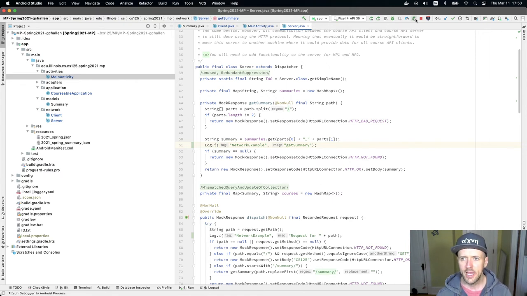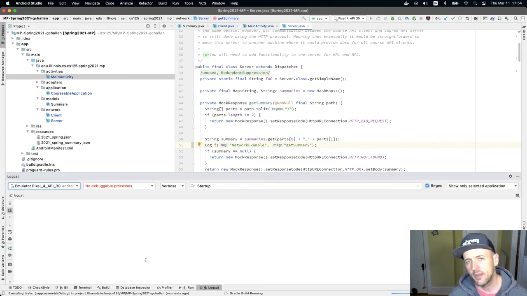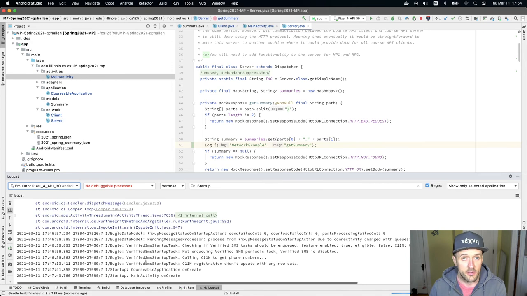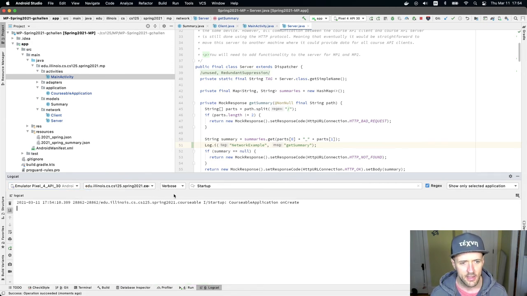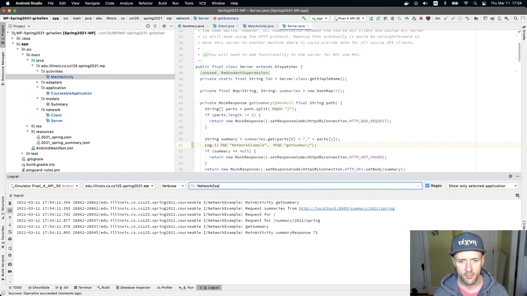Okay. So now let's stop the app. Let's rerun it, and we're gonna see what happens when it starts up. We'll trace this set of requests. So what should happen is the first thing is that the main activity runs. It makes the requests for the summaries from the client, using the client code. The client then, network example, there we go.